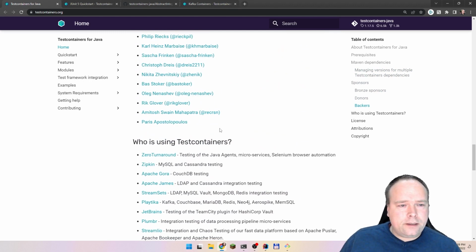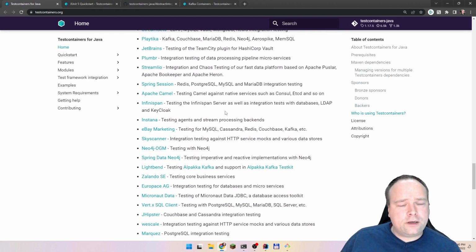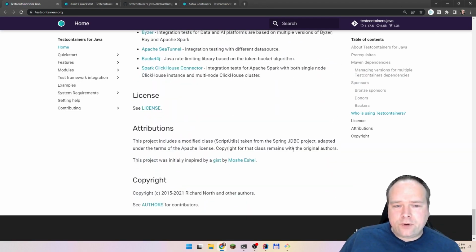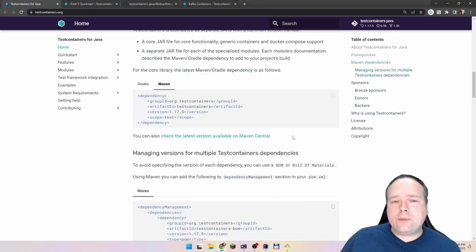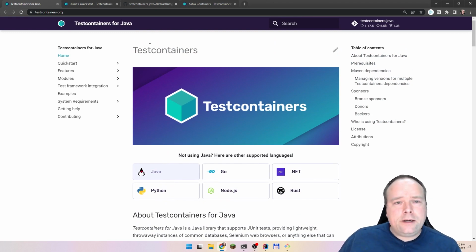And so this is testcontainers.org. This is where there's a lot of documentation. Some of it is quite good. Some of it could be a bit more specific, and I will show you some examples of the good code.